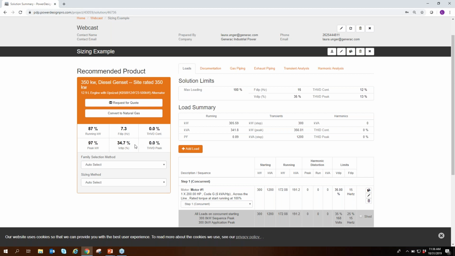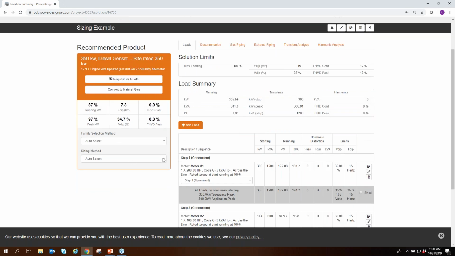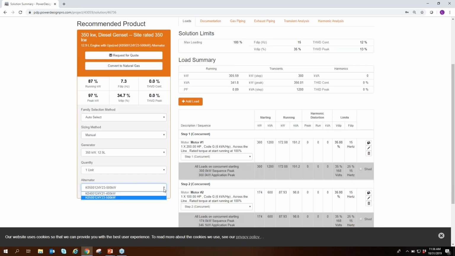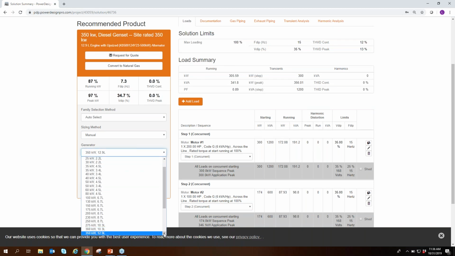So it really doesn't give us any extra capability. If we wanted to narrow that voltage dip down, I could go back to the automatic settings and I could put in a smaller voltage dip and it would automatically size it for a smaller voltage dip. Or I could come in here manually and simply see, do I have a bigger alternator at my disposal? For the 350, we do not. So let's look at a 400 kW node.